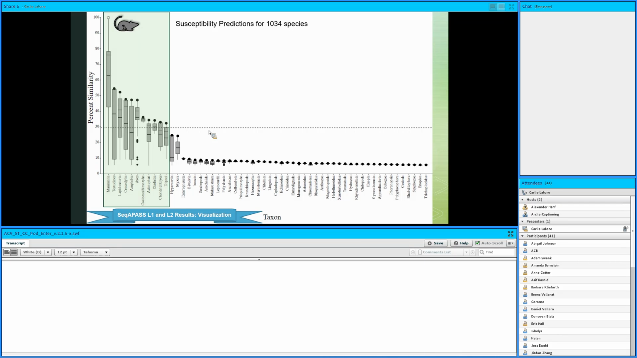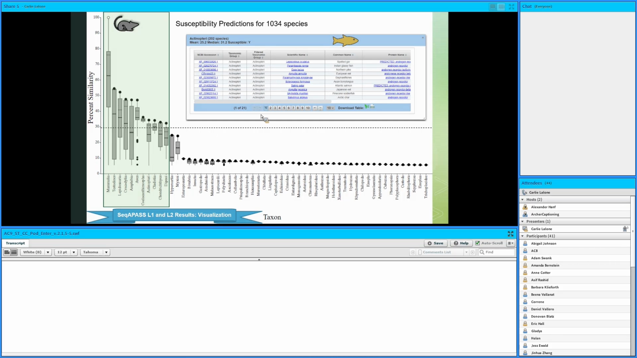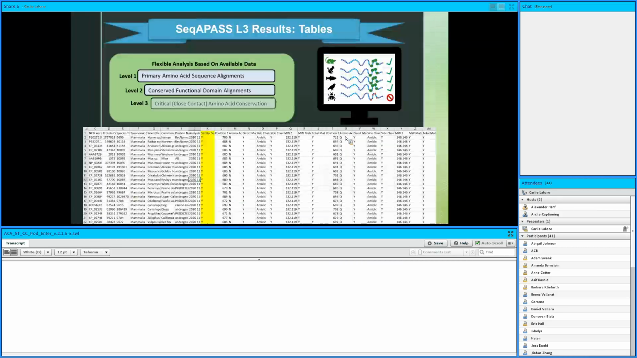So here, very rapidly, we have a prediction for over 1,000 species. And then if we want to get into more detail, we have some summary tables. If you click on a box, so here if I click on the Actinopterygii, which is bony fish, we can very rapidly see that there were 202 species from that taxonomic group that aligned with the rat sequence. And we can rapidly get the median and mean percent similarity as well as the prediction of susceptibility across that taxonomic group. So this is what the level 2 as well as the level 1 visualization looks like.